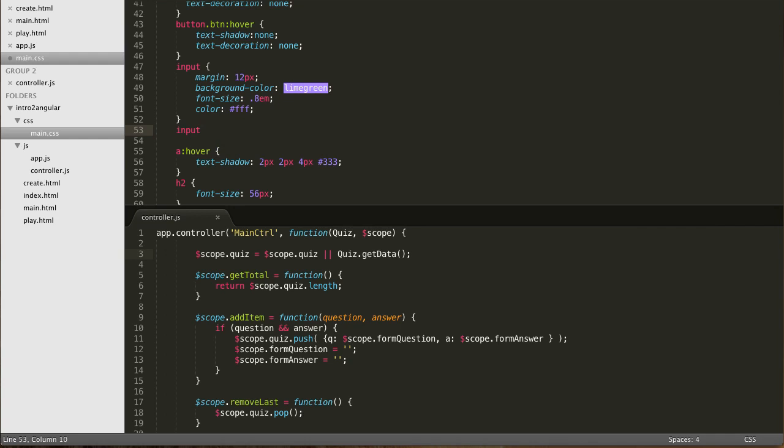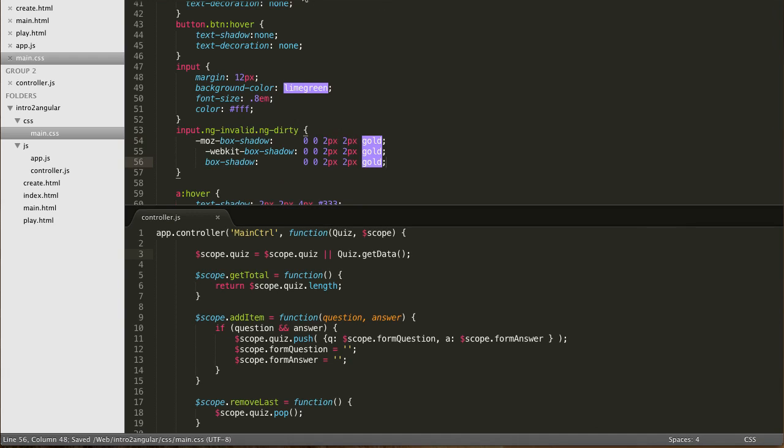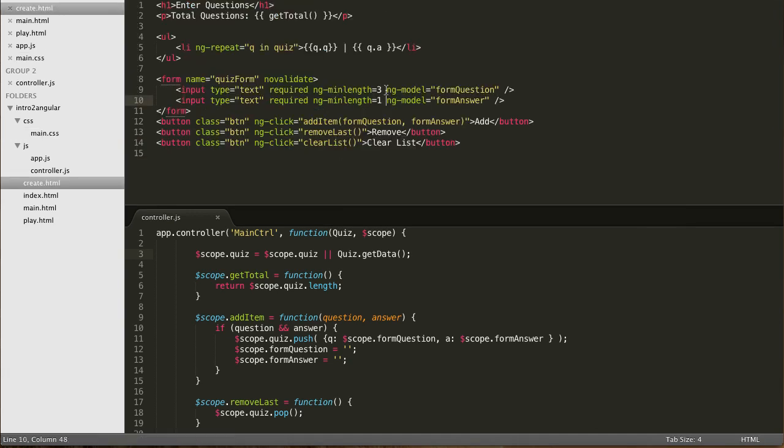So for input, if you want to change the color of the invalid class, you do this: ng-invalid, ng-dirty, and here I'm just going to have this nice design of a gold box shadow. Save it. So in your create.html file, this is something you want to add. In AngularJS, there's a whole bunch of these, and it gets complicated quickly.